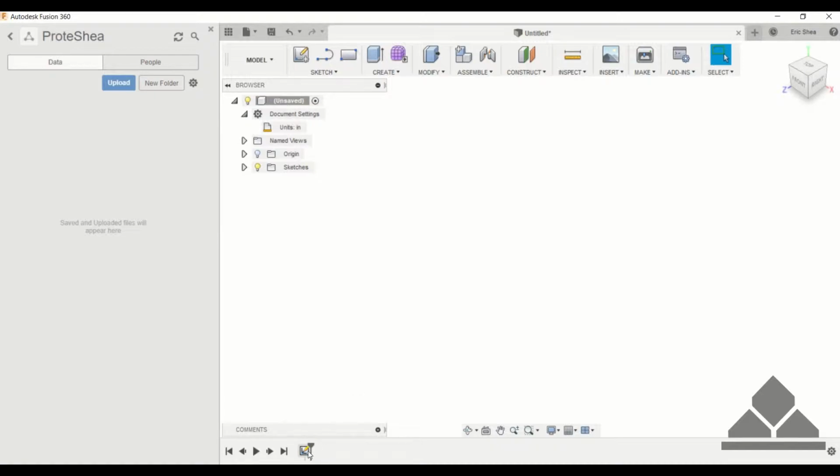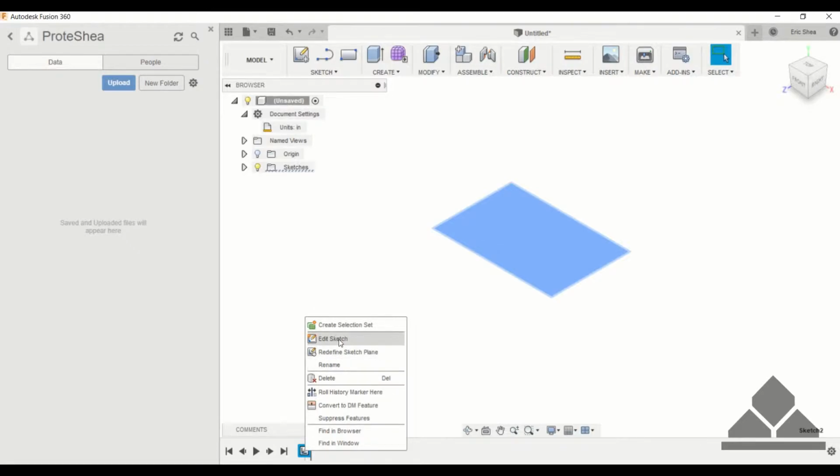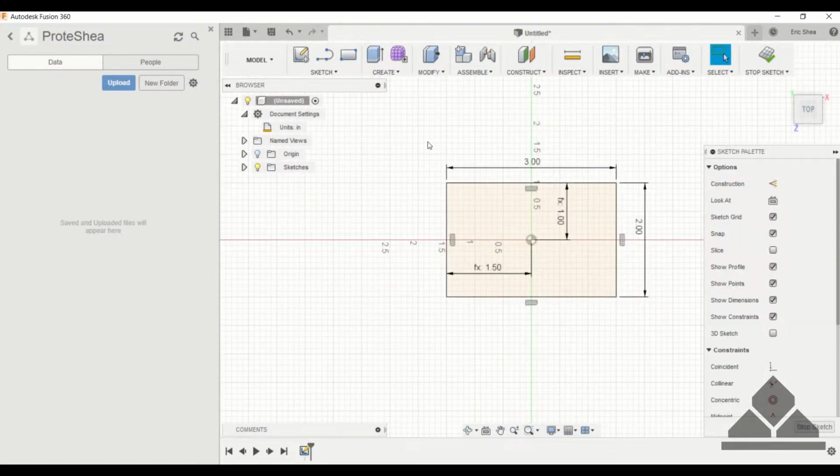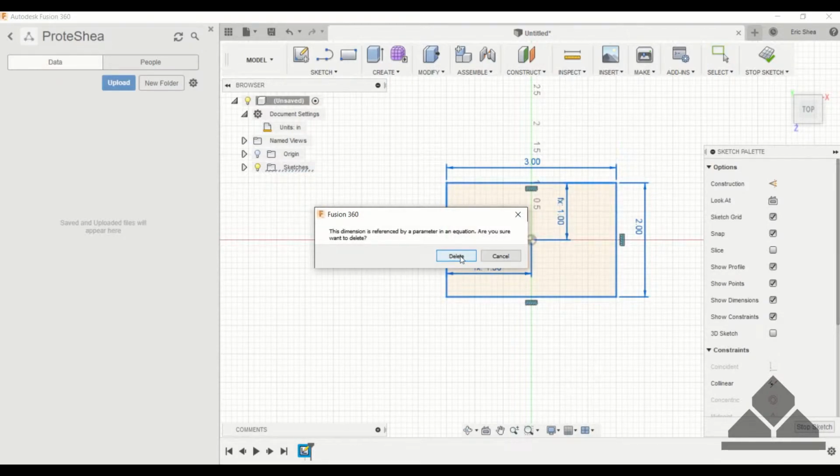And I forgot to mention that this is the history bar where Fusion 360 keeps track of all the operations. To edit a sketch, you just right click on it and go to Edit Sketch. I'm going to delete this rectangle and show you all the other shapes you can draw.